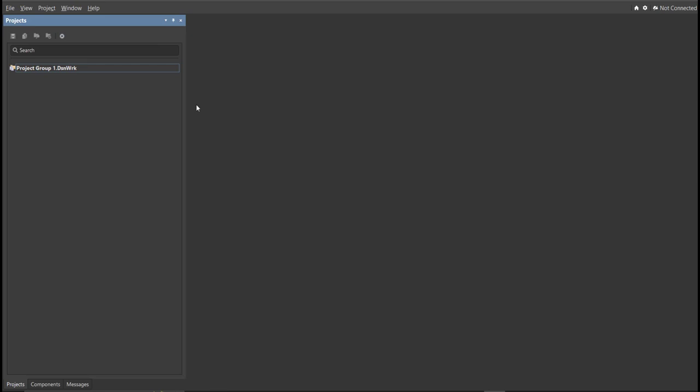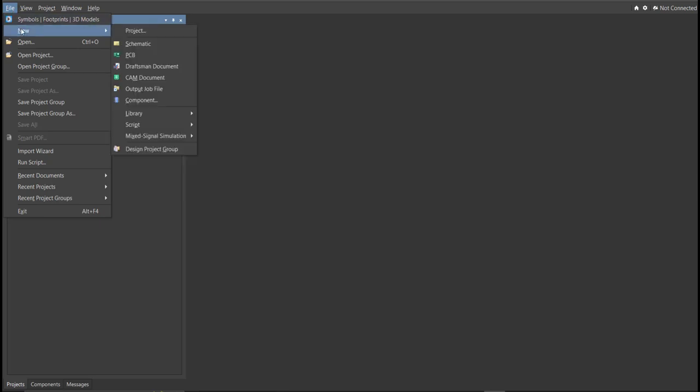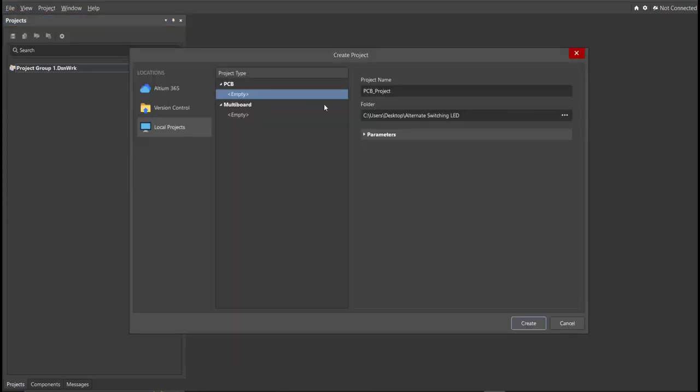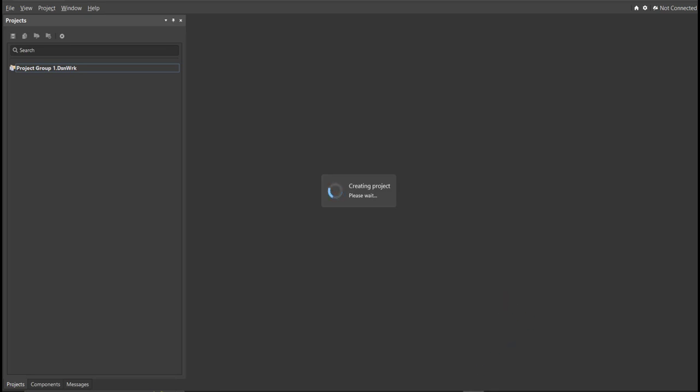First, you should have a PCB project file. In order to have a PCB project file, click on File, New, then Project. Then, you can set here the project name and the folder where you want to save your project. So for this case, let's put alternate switching LED as the project name. Then click Create.